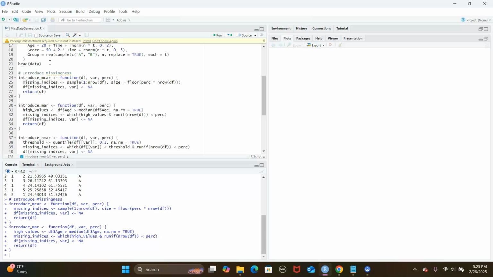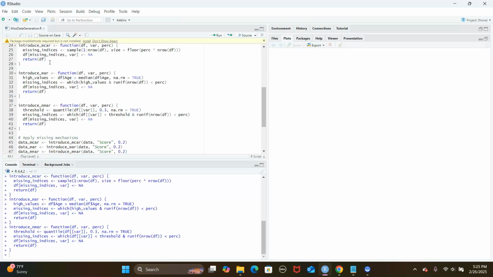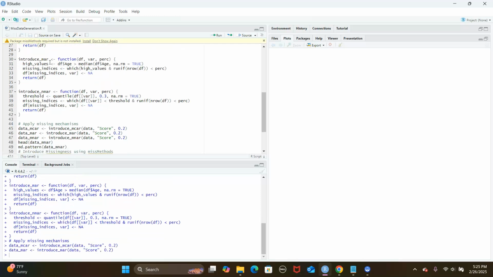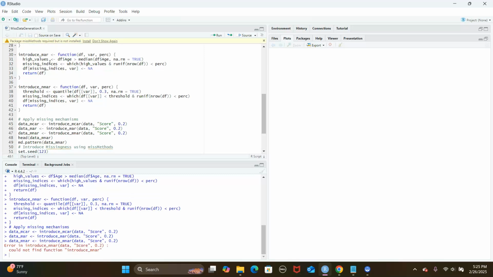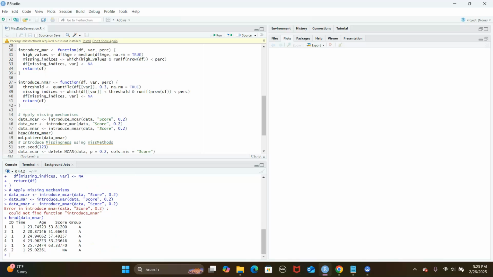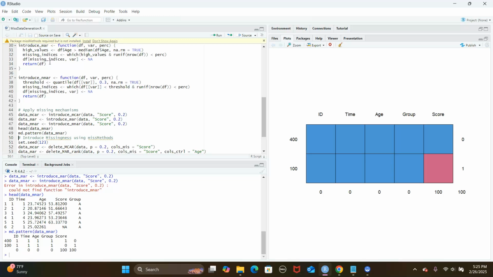So if we generate that function, then we create missing completely at random at 20% and missing at random at 20%. We are creating missing values on the score variable. We can also create missing not at random. And this is what it looked like. Then we can use the missing data pattern function in the mice library to take a look. Since we only created missing data on the score variable, it looks like there are 400 subjects with complete data and 100 subjects with missing data on score.